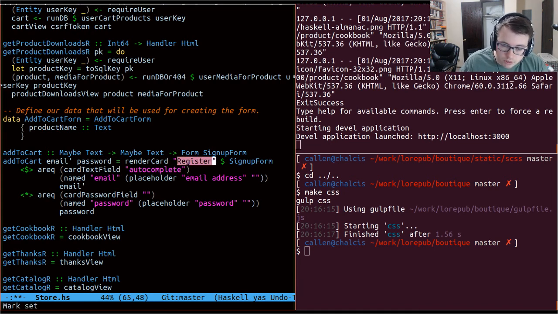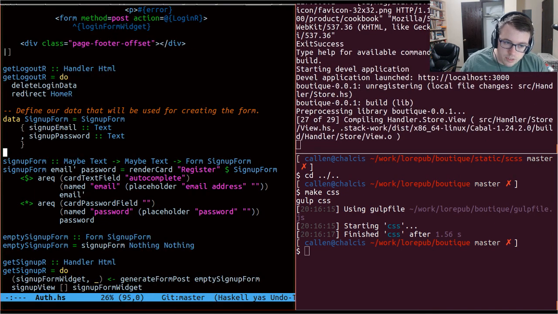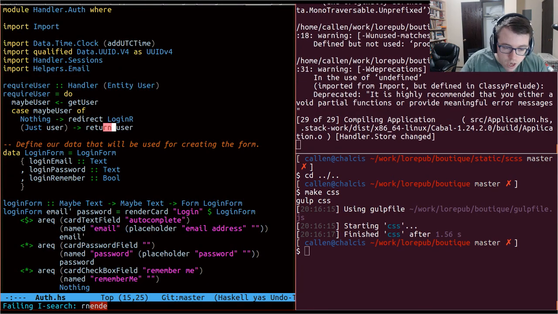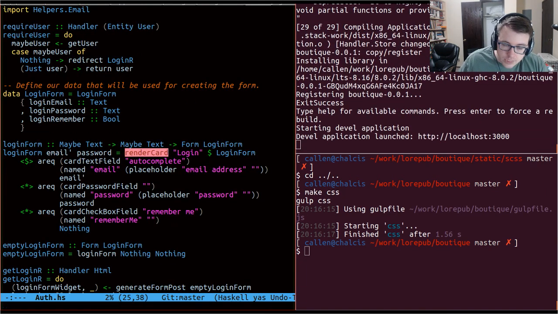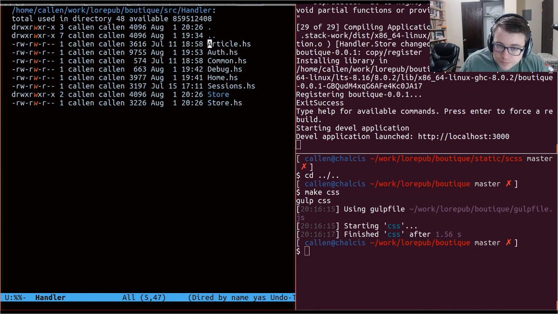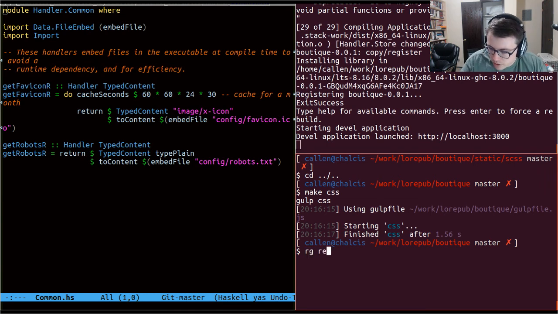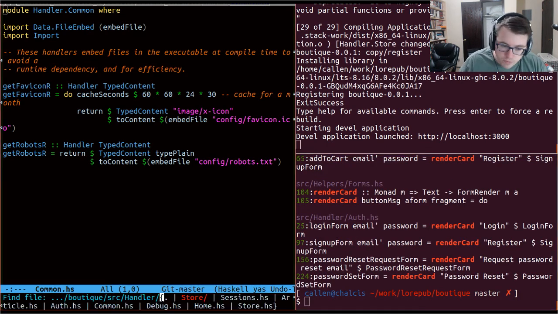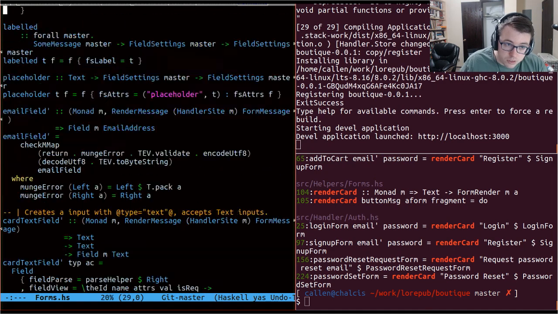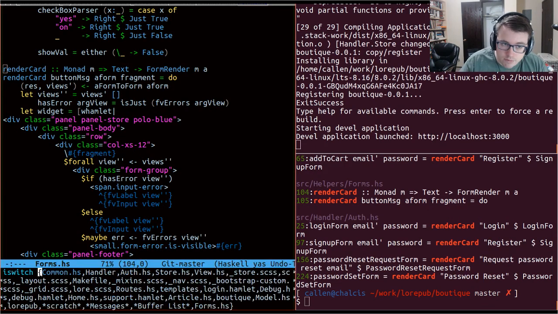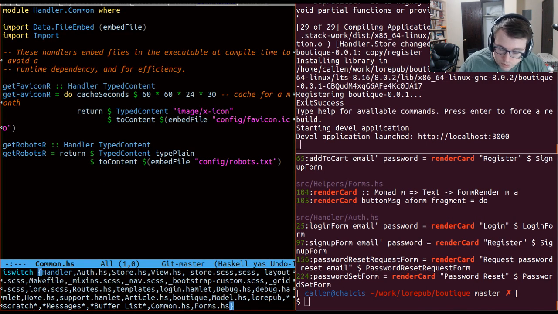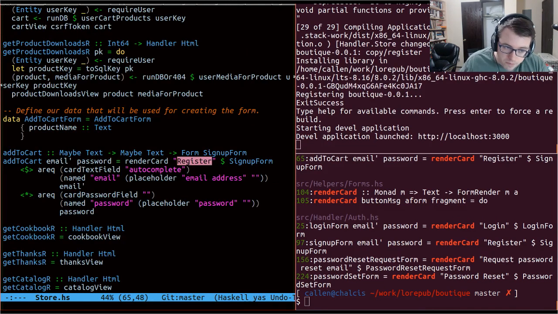Render card. That's something I made. Yeah, I think I made that. Where did I put that? Did I put that in? No. Where did I put render card? Helpers forms. Okay, helpers forms. I don't really want to render it like that. In fact, this shouldn't really have that much to it at all. So I think I'm going to use render divs for now.